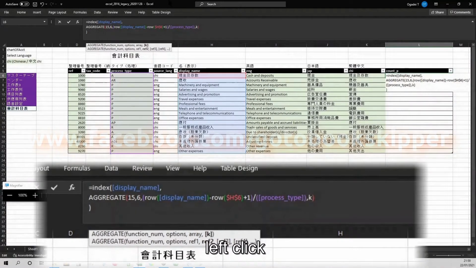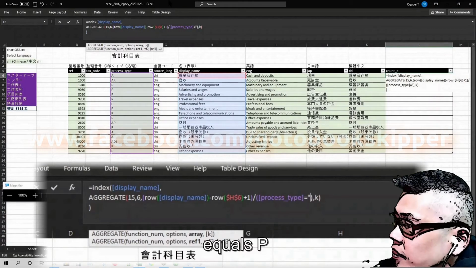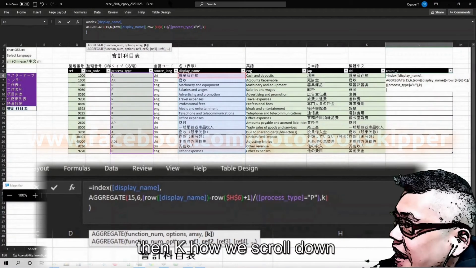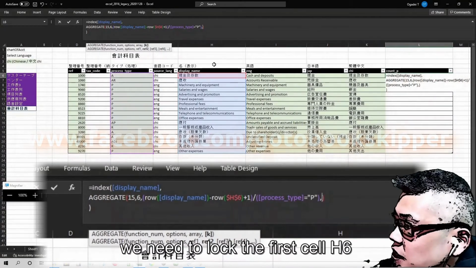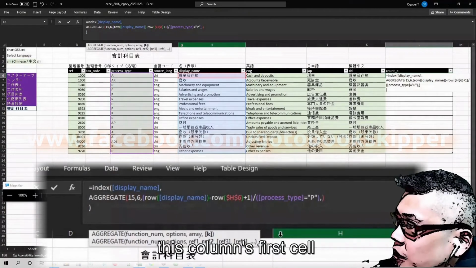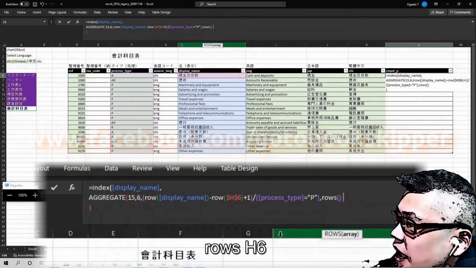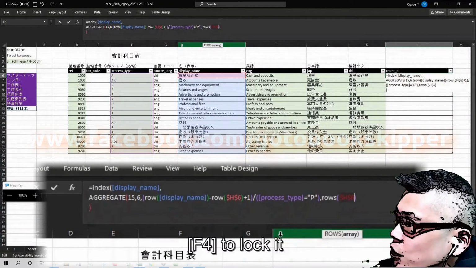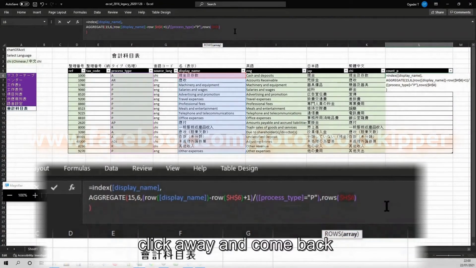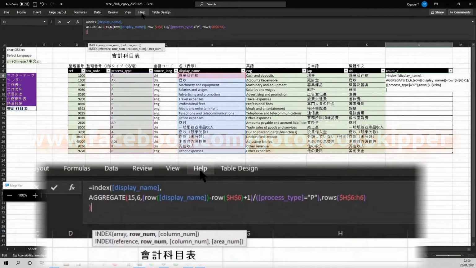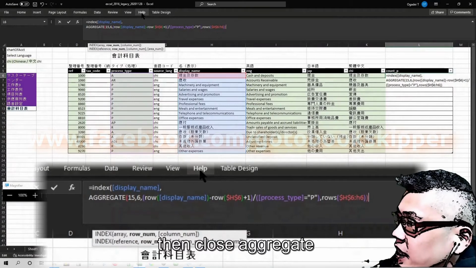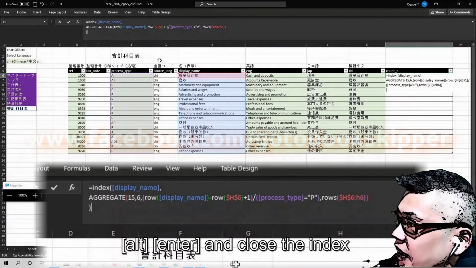Left click, equals P. Then K. As we scroll down, we need to lock the first cell, H6. This column's first cell, row H6. F4 to lock it. Click away and come back. Colon H6. OK. Then close aggregate. Alt, enter, and close the index.